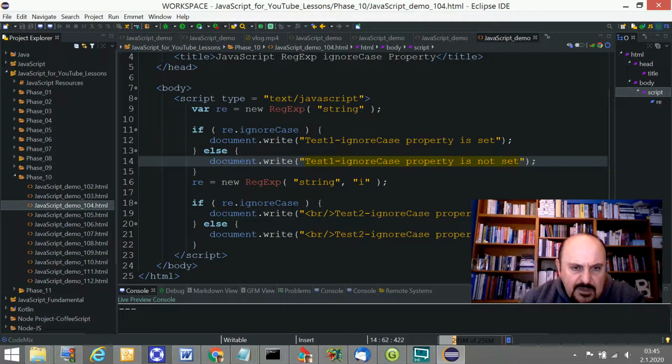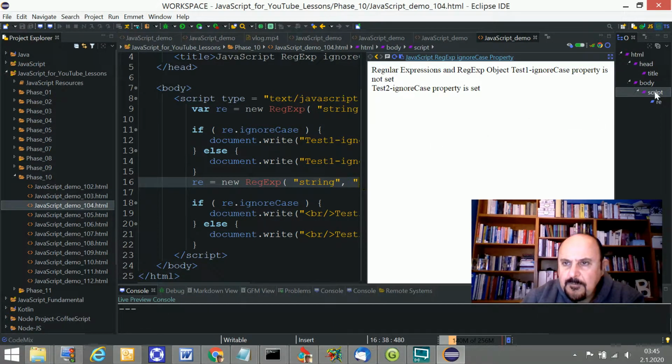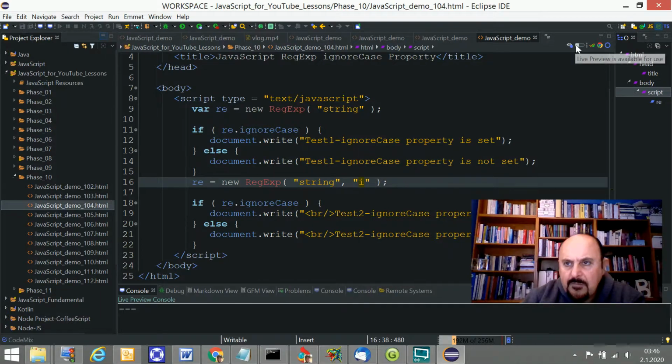However, for the next object creation, I have two arguments, string and I. So I do the same logical comparison for test 2. Ignore case property is set or is not set. When we run this code snippet, first will not be set, and the second will be set. Okay, let me close this one.